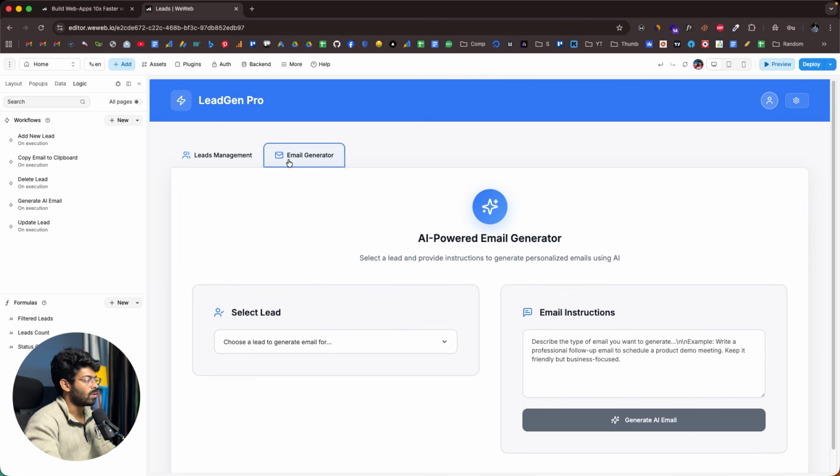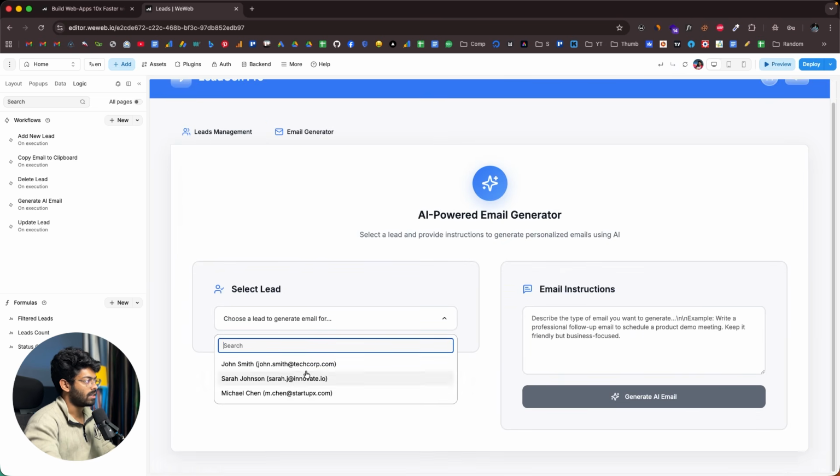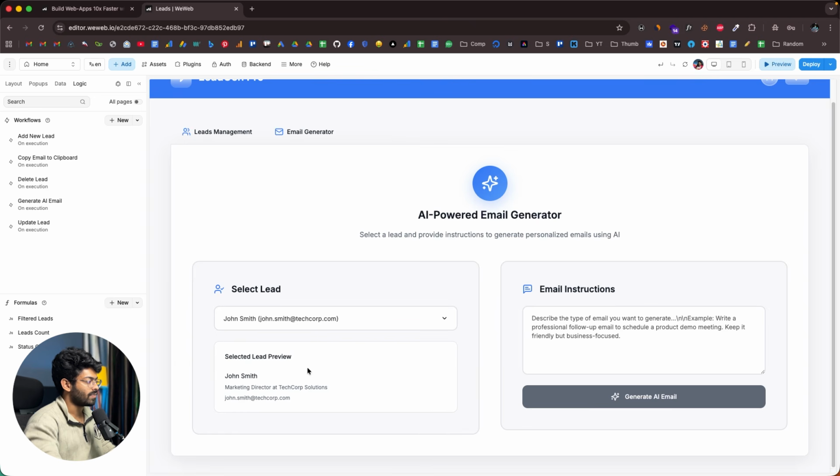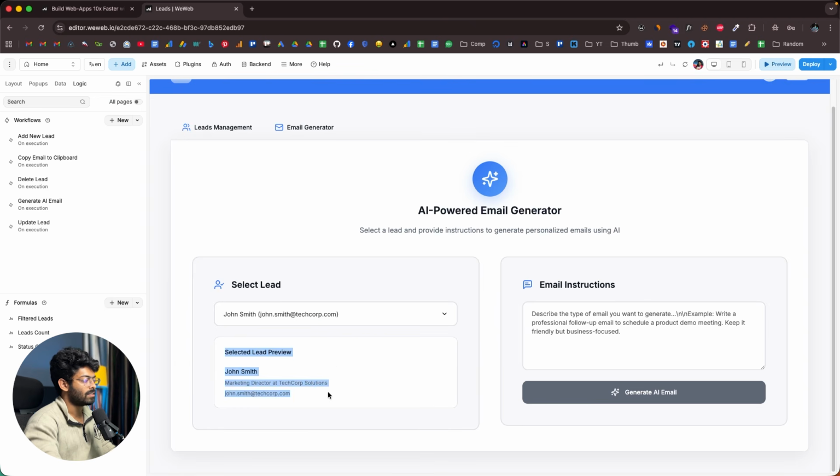And I'm able to select all the leads that I added in the first tab right here. I can find all those leads, so I can select one. And again, all the lead's details will be shown in here, and I can give an instruction as to what kind of email I want, and I can click on this Generate Email button, and the AI will generate the email.